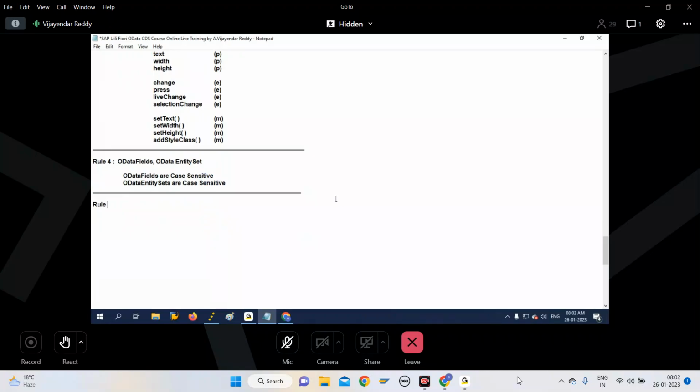And rule 5 is the easiest of all the rules. So never forget rule 1, rule 2, rule 3, and rule 4. Rule 5 is never forget rule 1, rule 2, rule 3, rule 4 while writing the code in XML files.